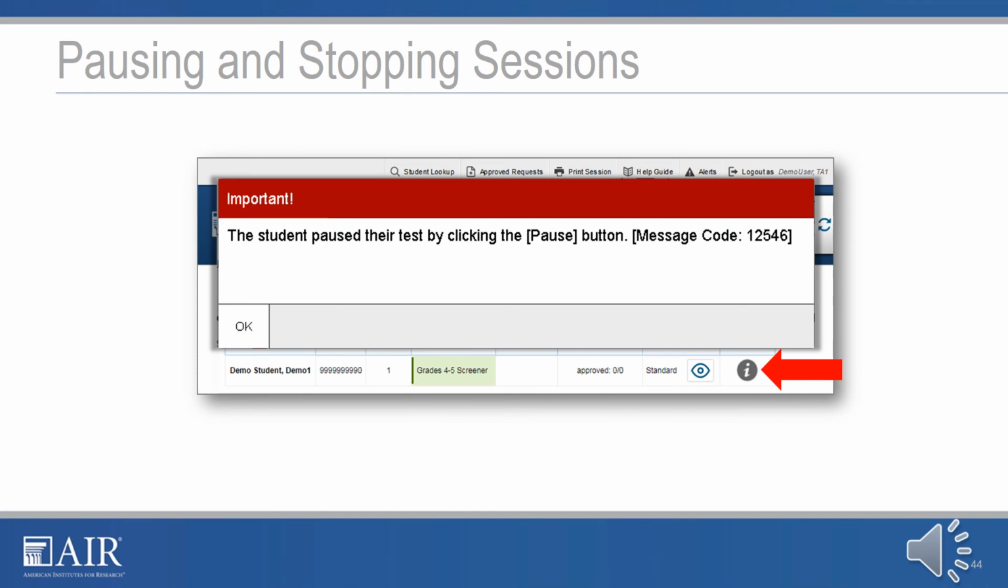When the system detects that a student is no longer in a test session, an information icon will appear in the Pause Test column for that student. Click the I button to view a description of the student's status, including why the student is no longer in the test session. This information can help you diagnose why a student has unexpectedly left a test session. The information that appears will tell you whether a student's test has been paused due to the student clicking the pause button, a session timeout, or some other reason. For a full list of status descriptions that can appear during a test session, please consult the TA User Guide.